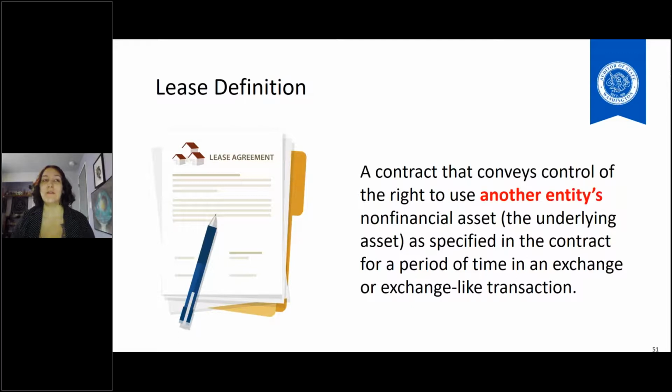First is that this definition specifies that we're talking about leases between two different entities. And that means that leases within your government are not going to change. For example, if you have an internal service fund that leases out equipment to other funds within your government, you are not changing the BARS codes that you use for that activity.